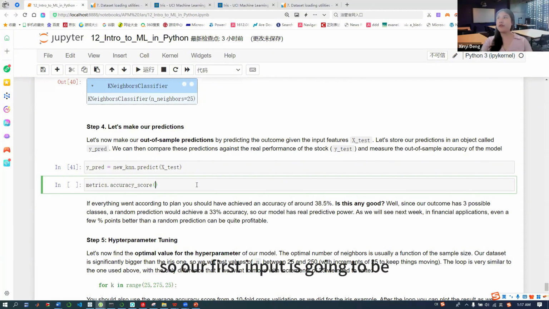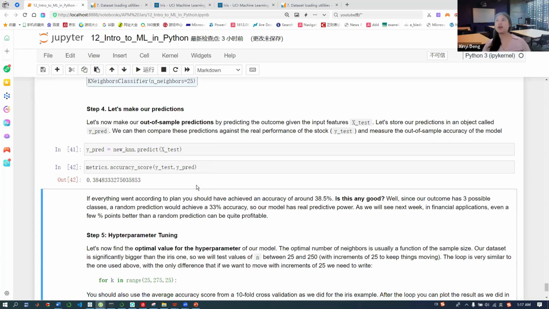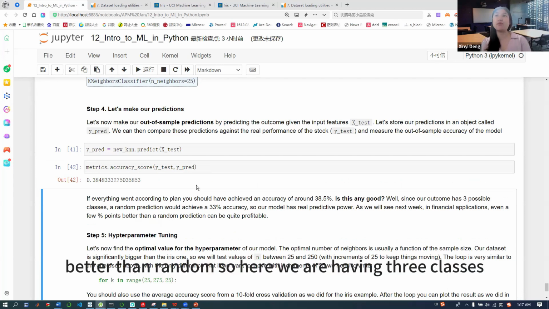Therefore, the two inputs for the accuracy score are just going to be the predictions and the actual labels. So our first input is going to be our actual labels, that's going to be y_test. And then the second input is going to be our predictions, so that's y_pred. So here, our accuracy score is 0.3848. That doesn't seem high, right? But this is actually a good accuracy score. It's at least better than random.